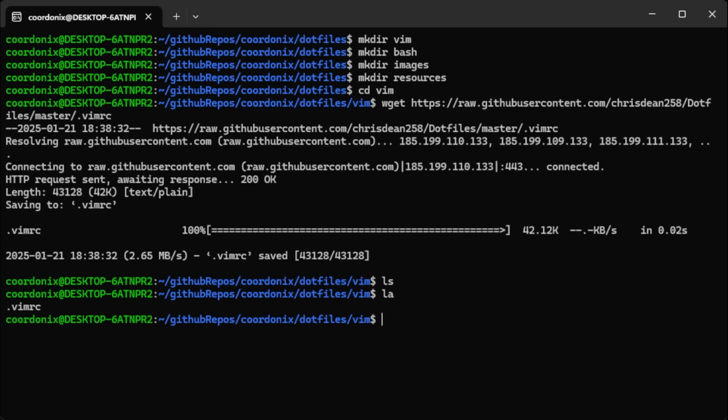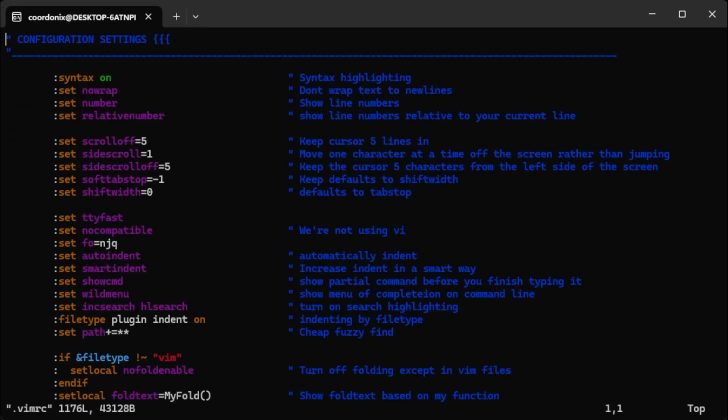So let's go ahead and open it and take a look. If we do vim .vimrc and hit enter, and there it is. All of this code is actually used to show Vim what we want it to do, how we want it to act, things like that.